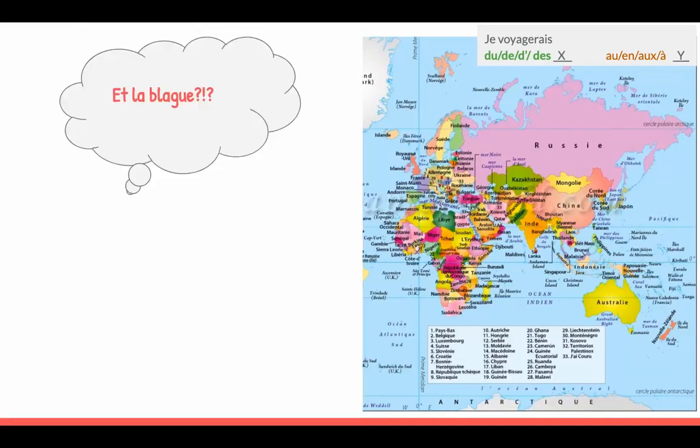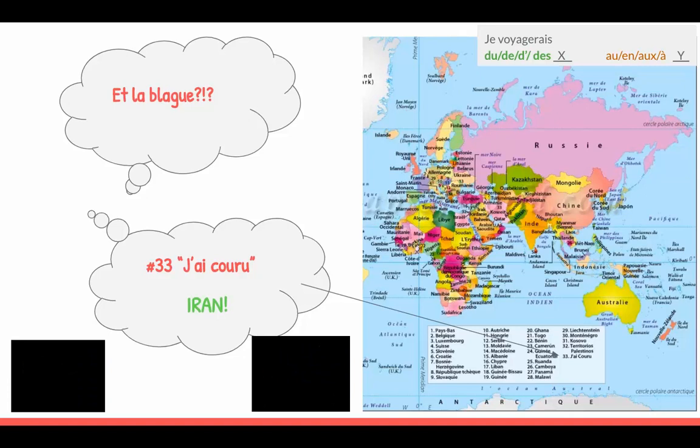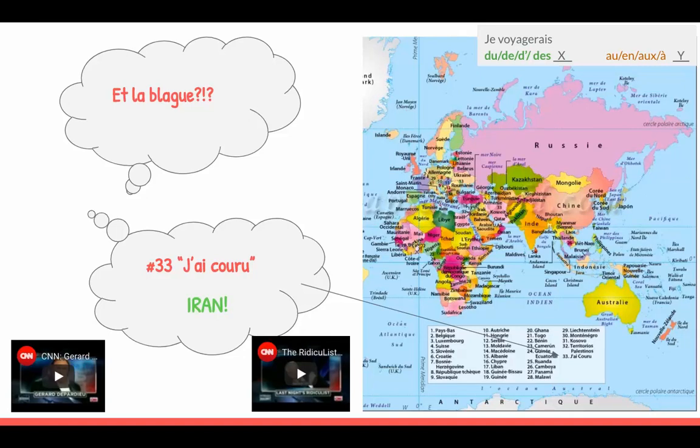And then there was a little joke hidden in here, not mine, but I found it online, so I thought it was kind of humorous. Did anybody see it? J'ai couru. What is that? That's not a country. Oh, it's Iran. Literally, it's Iran, like I'm running with my legs. So there we have it.